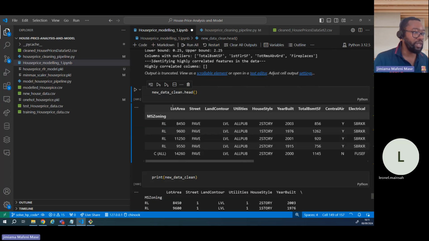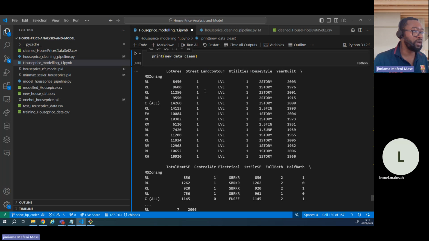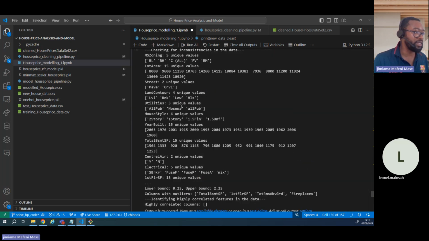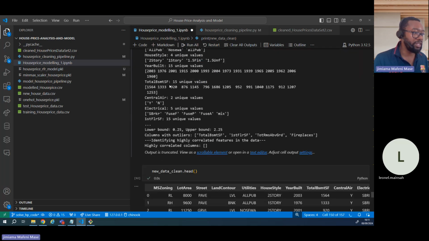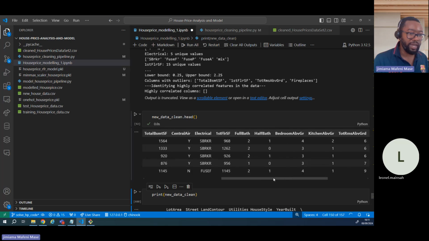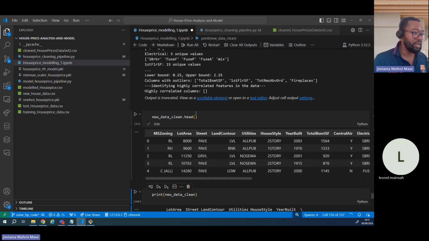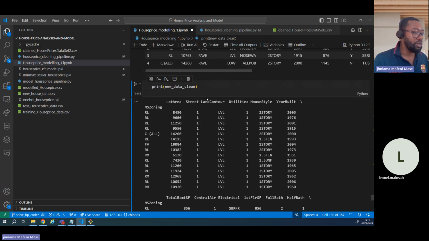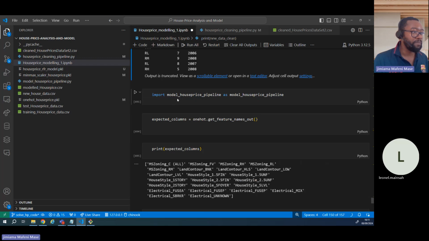We have cleaned our new data. We'll check our new cleaned data, and it has the values that we want. We will ignore that. We want to do the modeling. So let me check the housing price modeling.